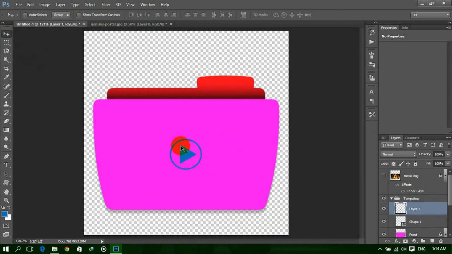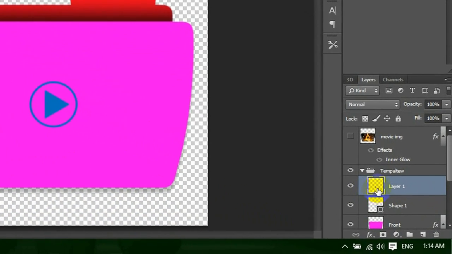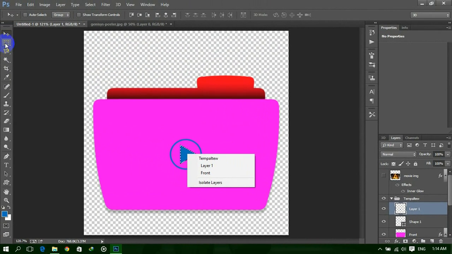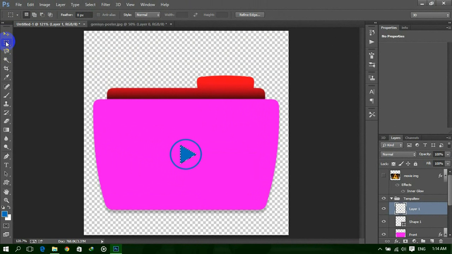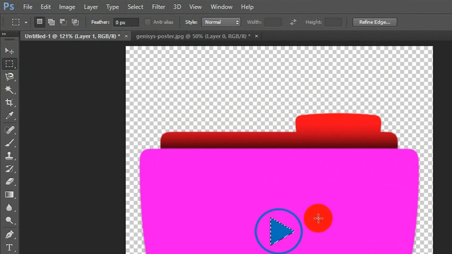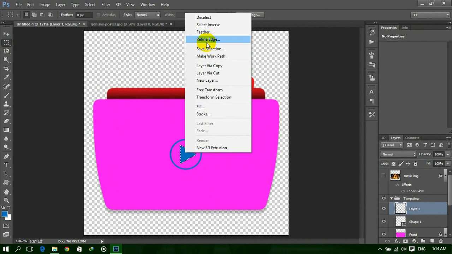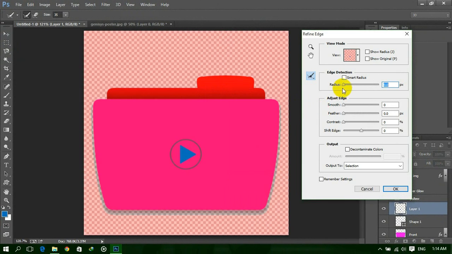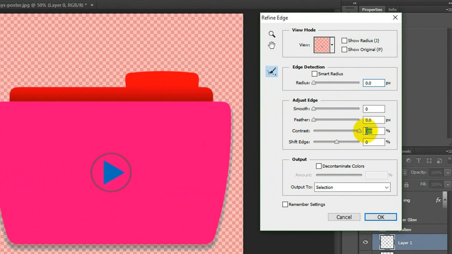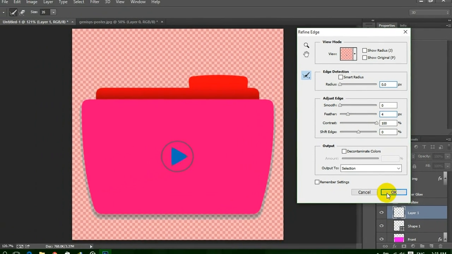Now we are rounding this corner. For doing this, press Ctrl on the keyboard and select this image. Now select the rectangular Marquee tool, right click here and click on Refine Edge. The same way, view mode Overlay, contrast 100%, and the feather around 4 pixels. Click OK.